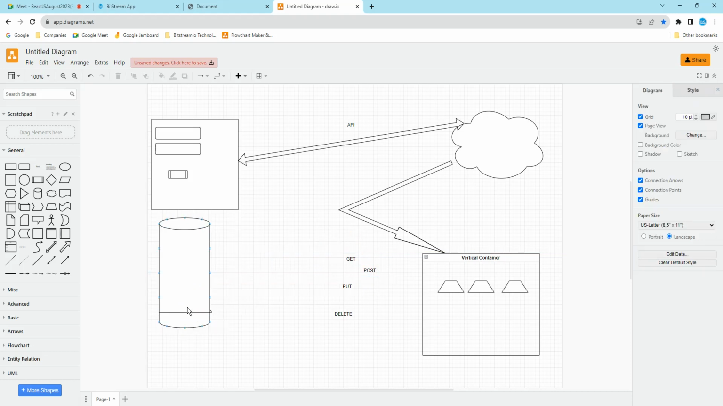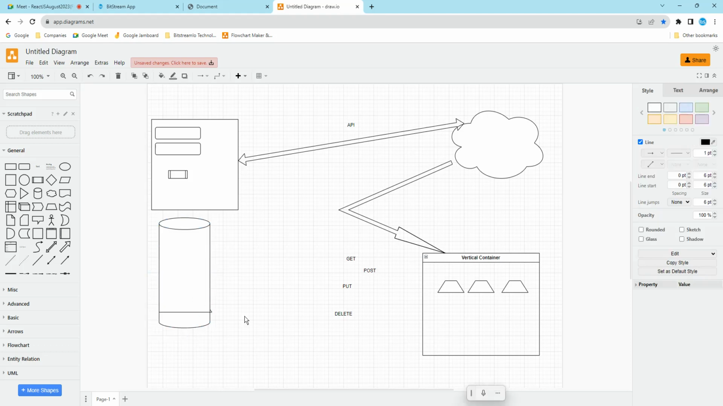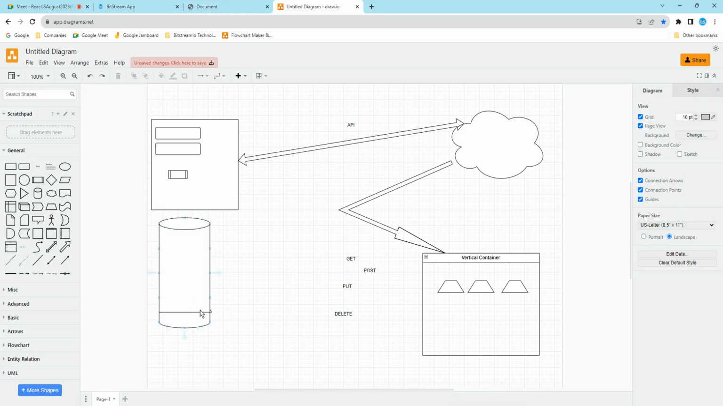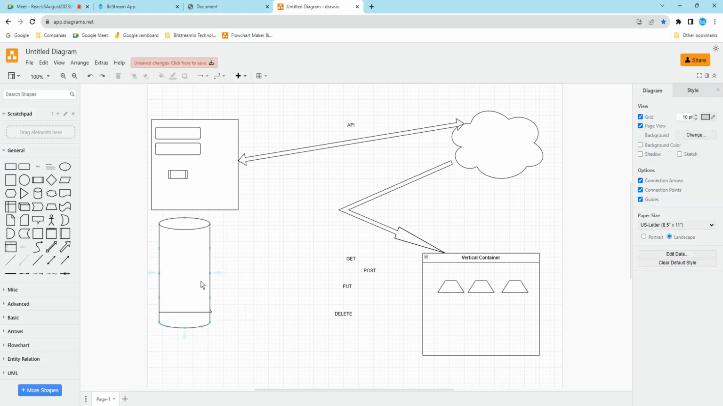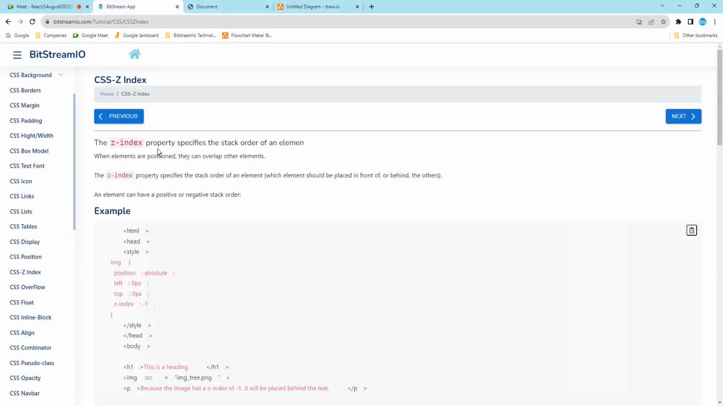This is stack one, and so boxes one, two, three, four, five, like that they are going. This is called a stack. So it will come from here one, two, three, four, and removing four, three, two, one. So this is called a stack. Same thing, the Z index property specifies the stack order of an element.